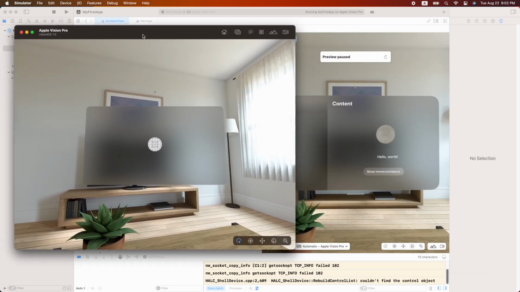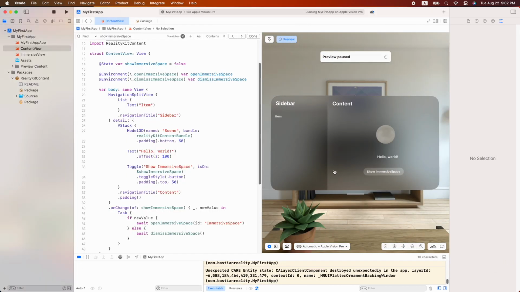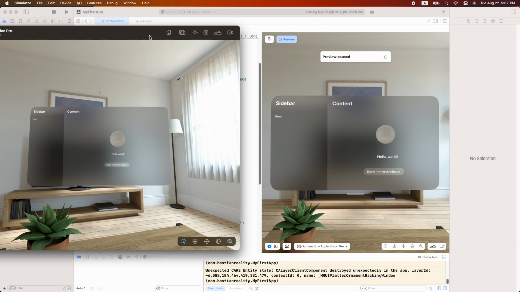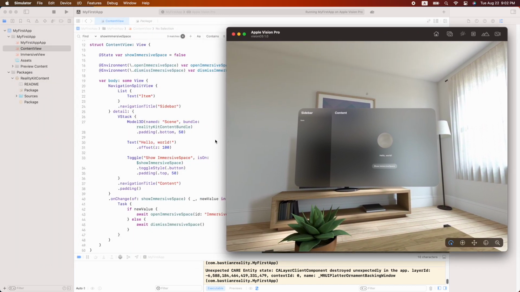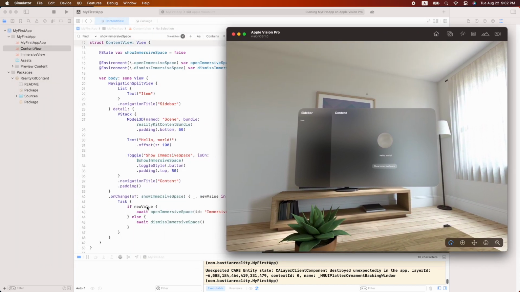So the difference between a simulator and a SwiftUI preview is that if I click on this button right now, it's not going to do anything because this is just a view preview. Whereas for the simulator, it's actually running the entire app. So over here, we see the onChange modifier is listening to this variable.